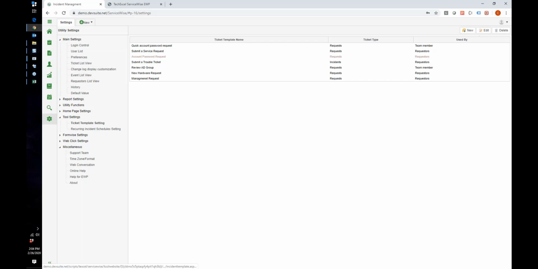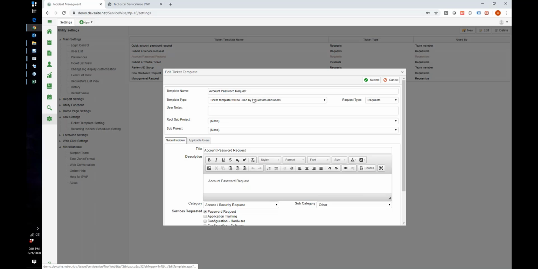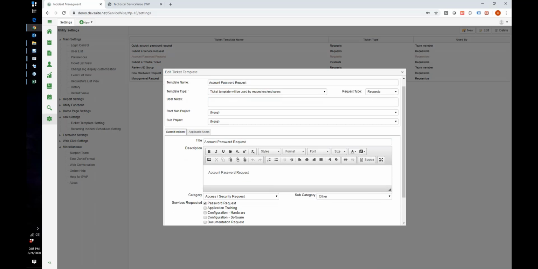and you can see it's used by our requesters or our end users. So you can specify that. You can say it's going to be used for the team, or it's going to be used by my end users. Okay, so that's how these appear.